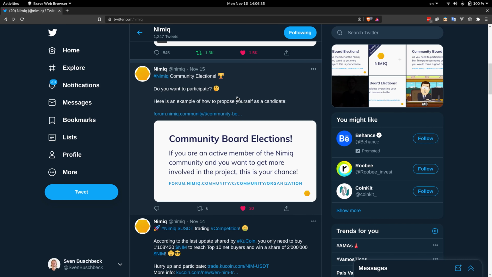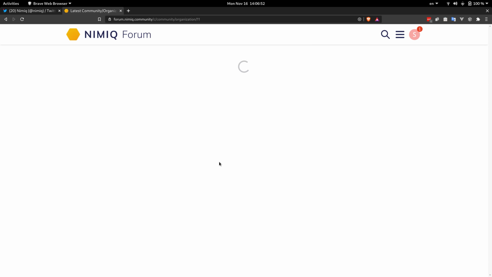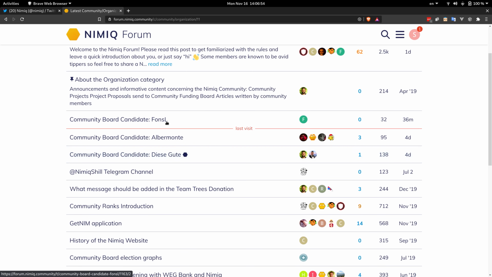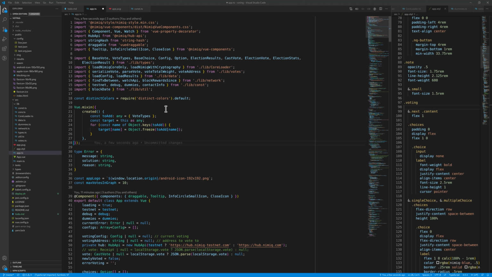So this is the tweet, the latest one, announcing it. And in the forum where all the candidates right now apply, so far we have 3. I think I've even heard of 4. Let's see how many it's going to be for the final elections. So we have our candidates here. Most likely, if you are in the community, you will know the names already. And I have the voting app already open here.